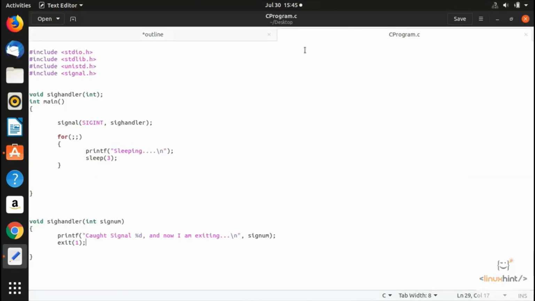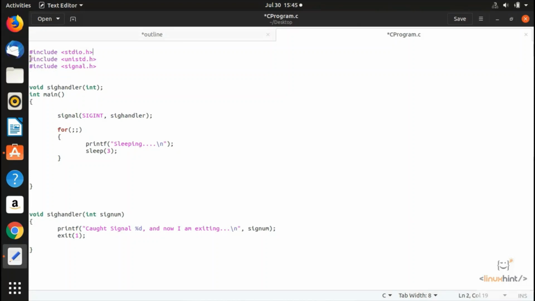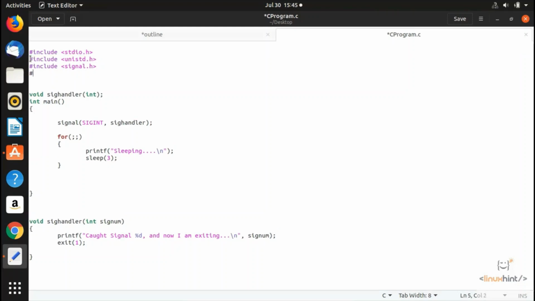So first of all, we need a time library or time header file. Out of these, we just need the unistd library. Okay, and we need signal.h, and in addition to that we need one more library, which is going to be time.h.